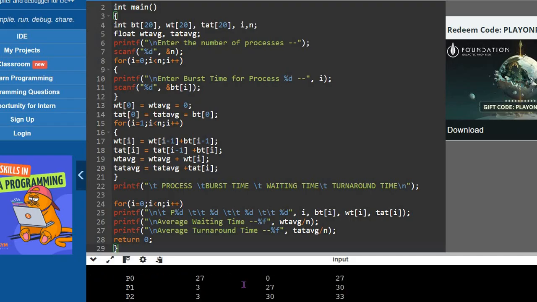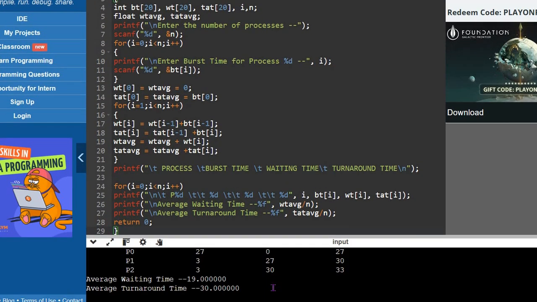Here I think you are able to see the process burst time and waiting time. As I said, the waiting time of the first process will be 0 because there is no previous process waiting for execution. This is the calculated average waiting time and average turnaround time.